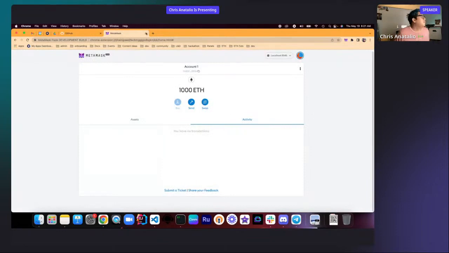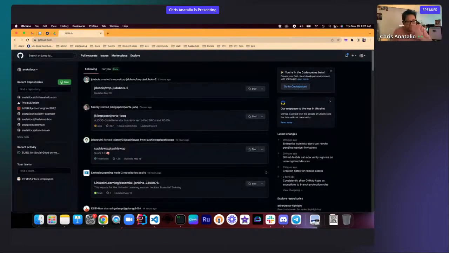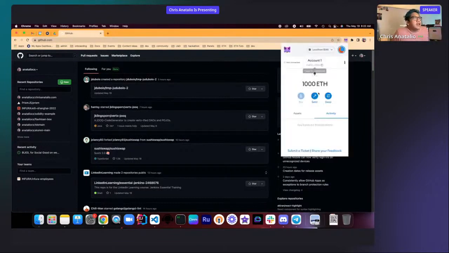Cool. Yes. So Ganache by default gives each account 1,000 ETH. I wish that was real ETH. That would be like 3 million. I don't even know what the price is now. Probably 2 million. But yeah.